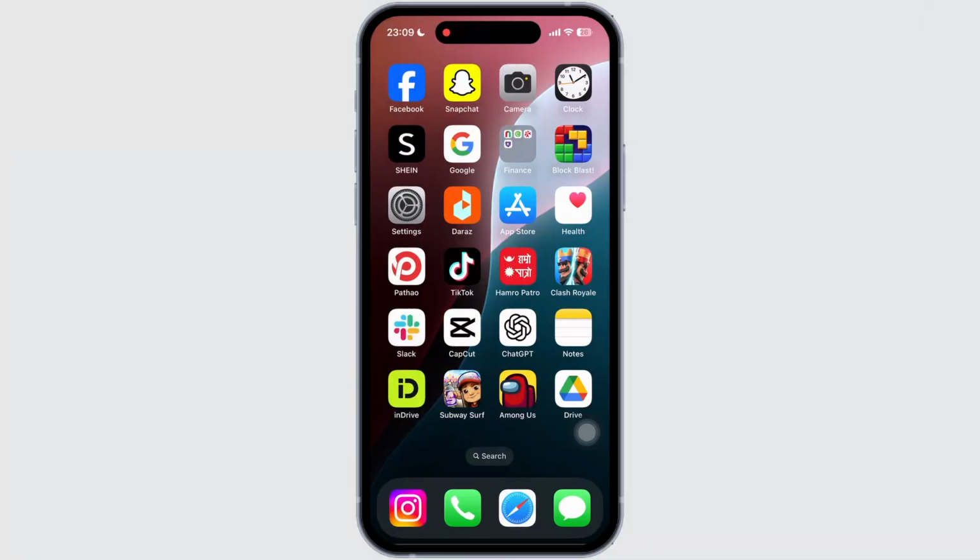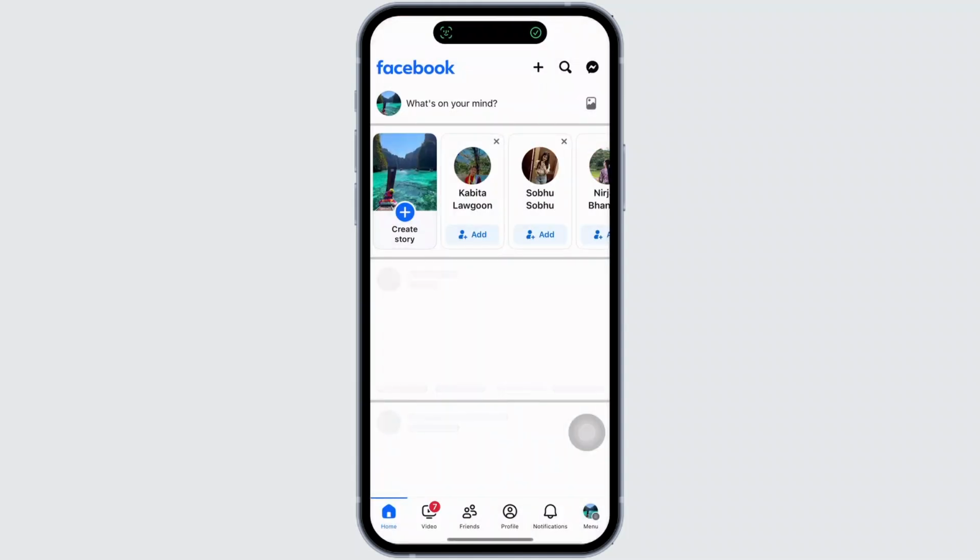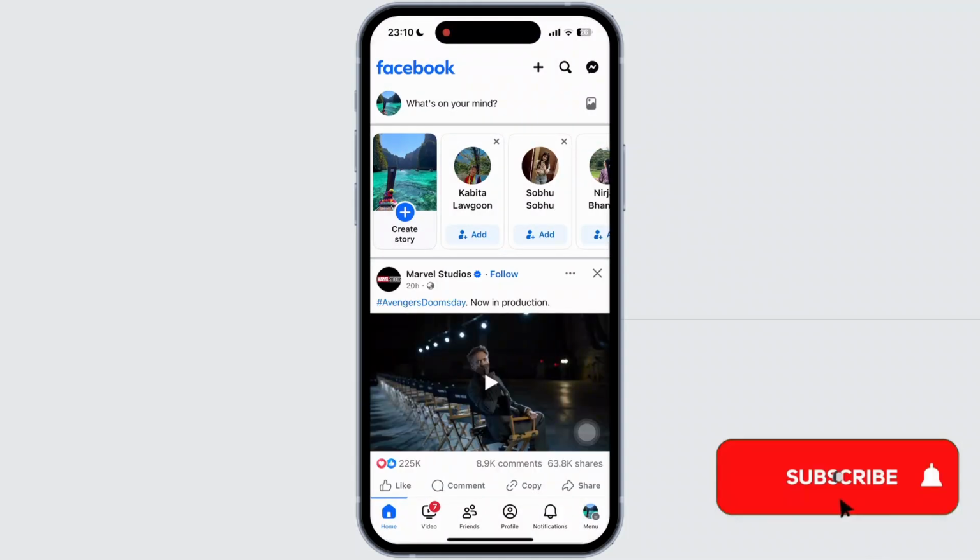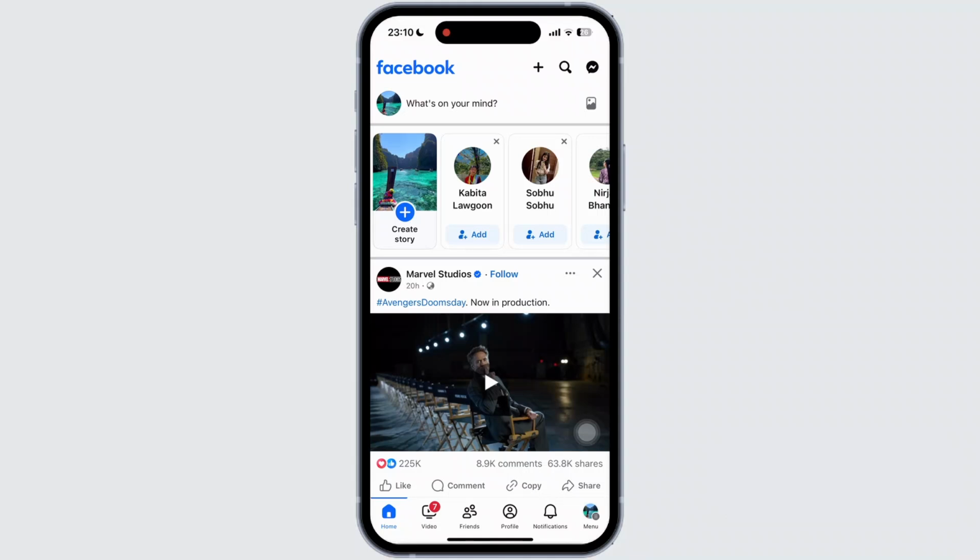First of all, simply open the Facebook app on your mobile device and make sure that you are logged into your Facebook account. Once inside the Facebook app, all you have to do is tap on the search address bar at the top right corner of your screen and search for the account that is logged, which profile post you want to see.